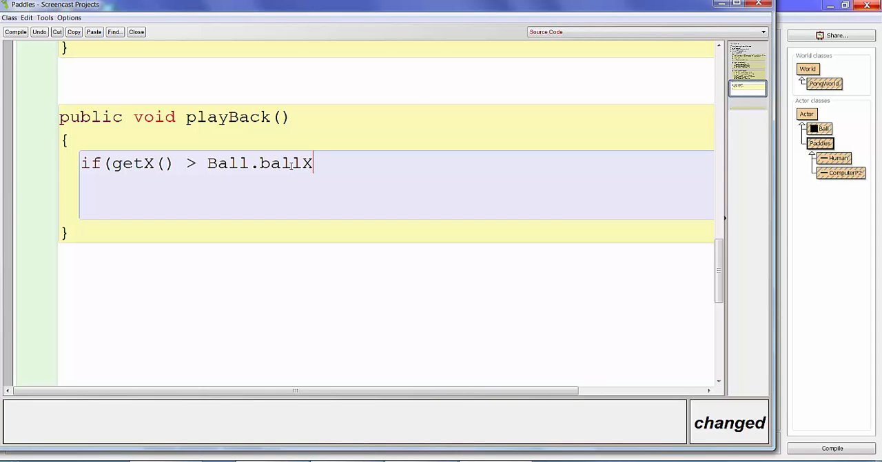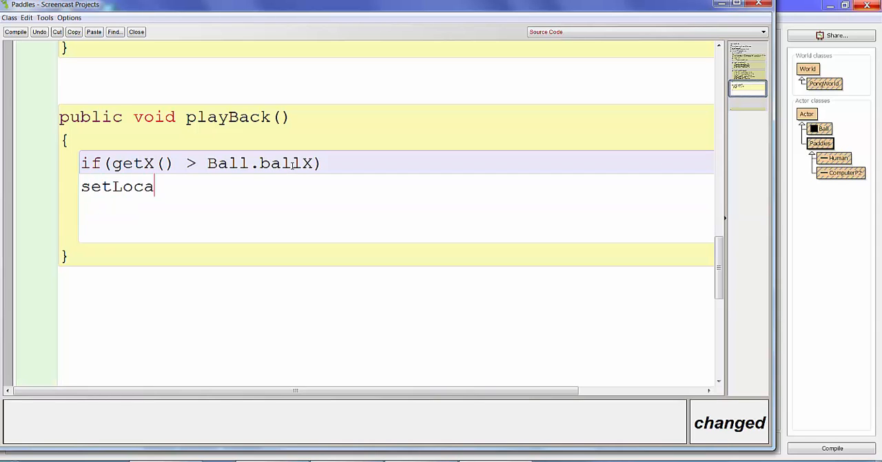So we're saying if the paddle is to the right of the ball, or the x coordinate is greater than the ball's x coordinate, we want to move the paddle to the left to go get it. So we can write set location get x, so this is the x coordinate of the paddle, and we need to move it to the left, so we're going to subtract some speed and then we need to put a comma, and then the y coordinate. And we don't want to change the y coordinate, so we're just going to leave get y.